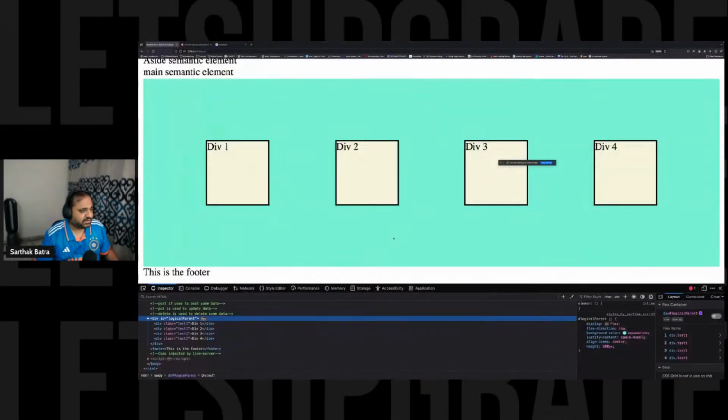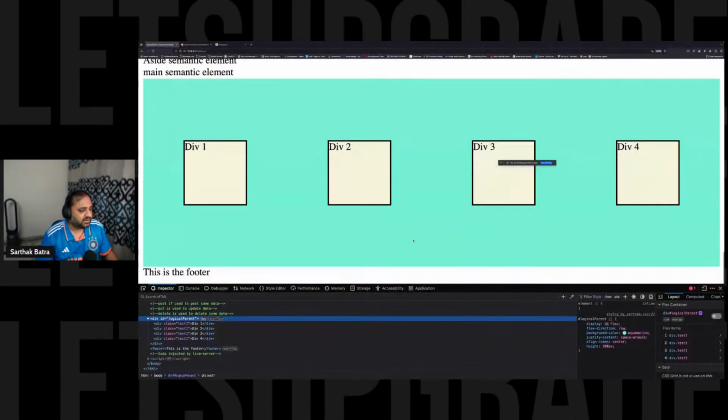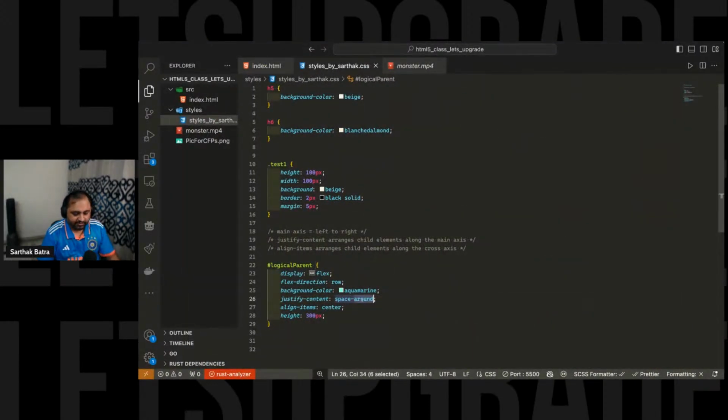This is what I mean. Save it, save it. Now if you look at it, the distance between div 1 and div 2, div 2 and div 3, and div 3 and div 4 is constant, but the distance between the start of the parent and div 1, and the end of div 4 and the end of the parent, is not the same as the distance between div 1 and div 2. Essentially, it gives just some margin, not a lot of margin. That's important to understand.